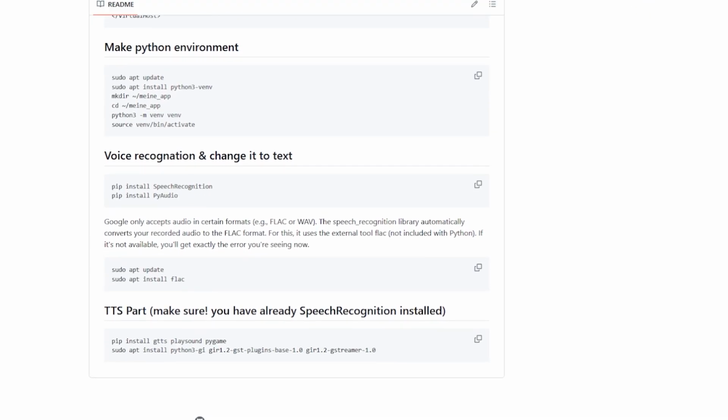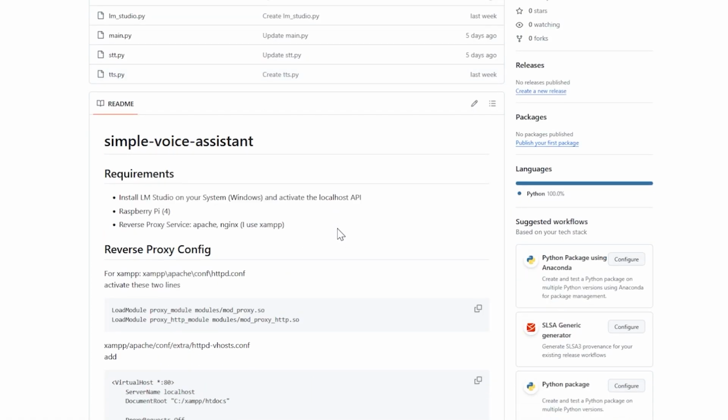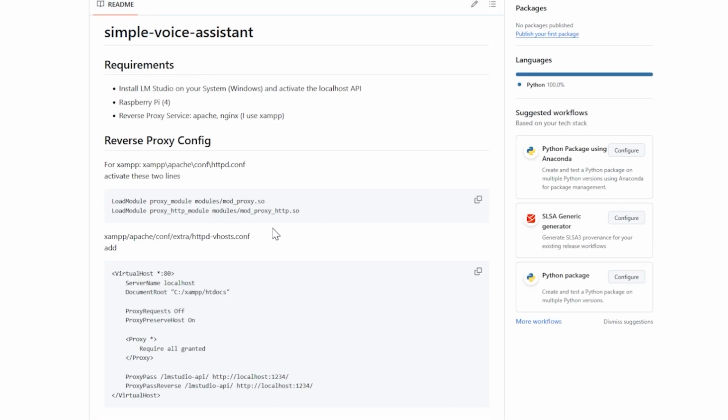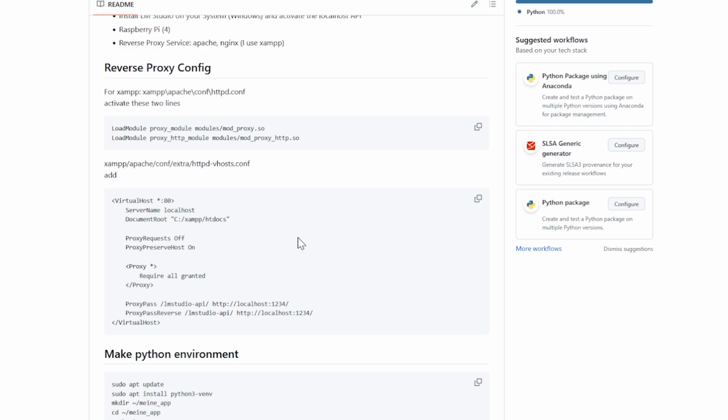First of all, we need LM Studio. I'll install LM Studio on my Windows laptop later and show you what it is. The two other requirements, the Raspberry Pi and a reverse proxy service, are only needed if you want to follow along exactly as I do. If you want to do the whole project on a single device, like a laptop, then you don't need the Raspberry Pi and also a reverse proxy config.